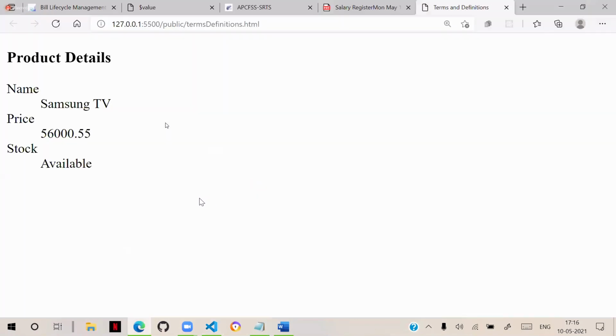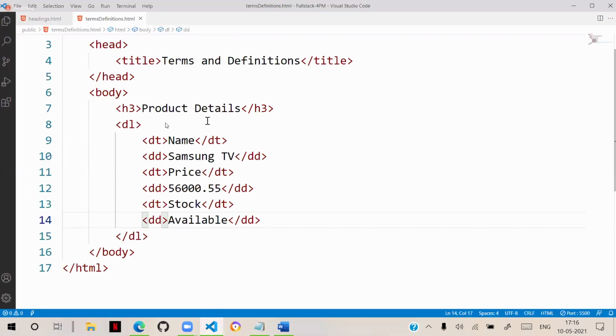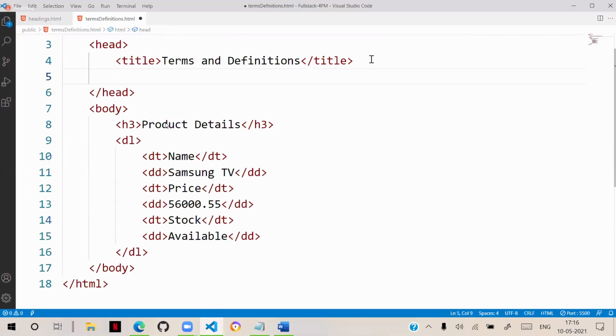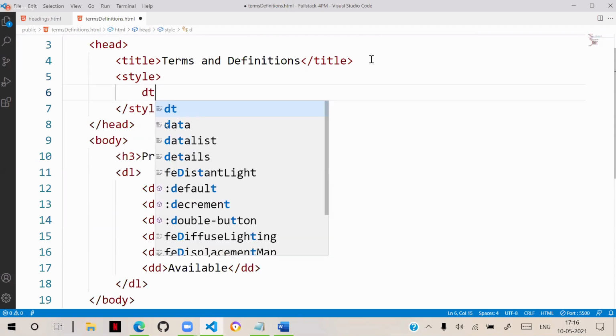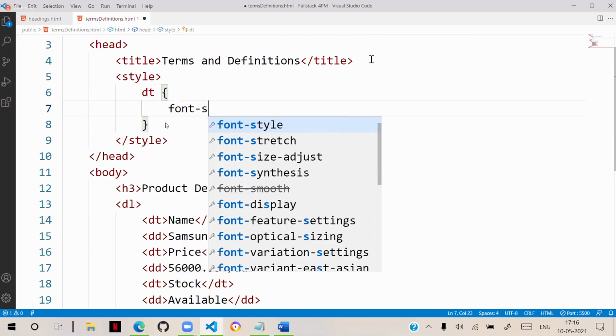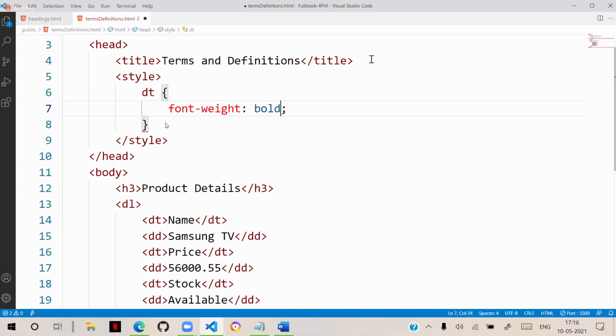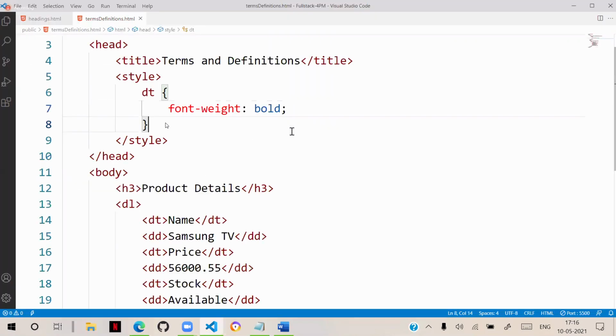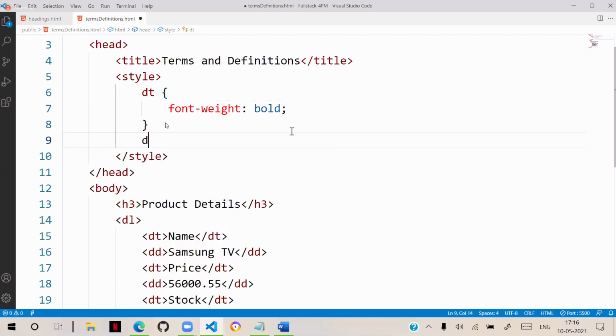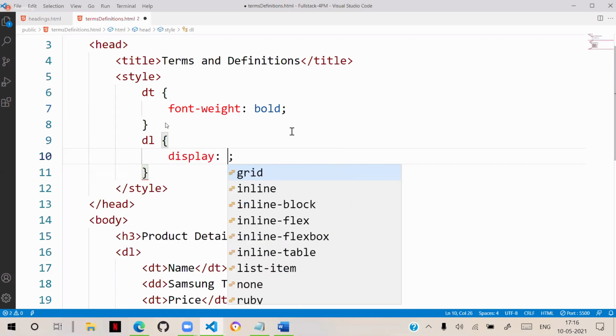What we will do now is keep it simple. In the data term, I set the font style, with font weight as bold. And that is bold. And for the data list, we will keep display as grid.